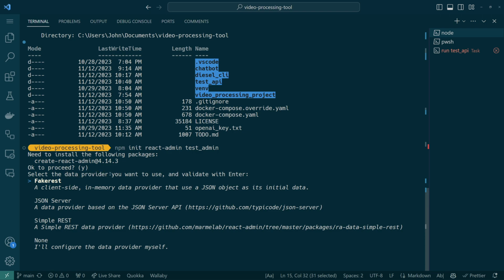So here, this init is asking what kind of data provider we want to use. There are some built-in ones. There's a fake REST, the client-side in-memory data provider that just uses a JSON object. This would be great for getting started, just experimenting with it. So we might go with that. And then there's also a JSON server and a simple REST data provider.